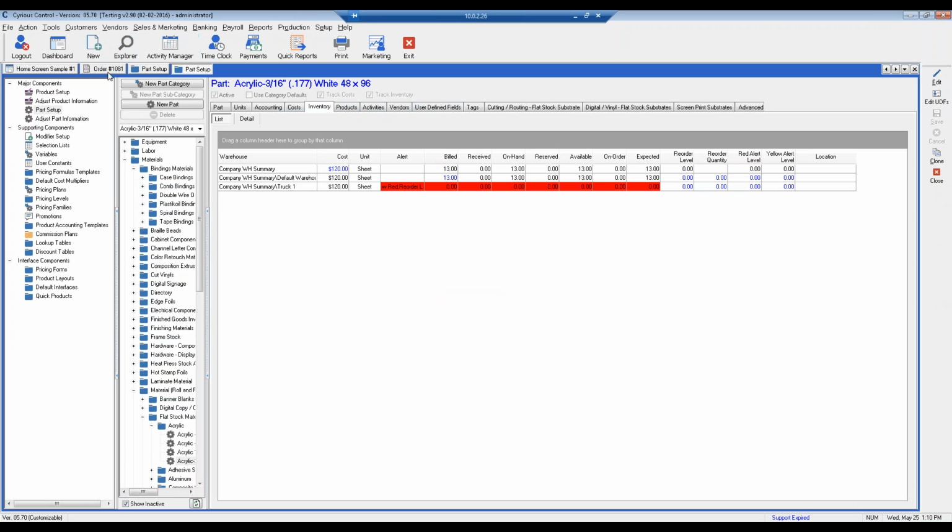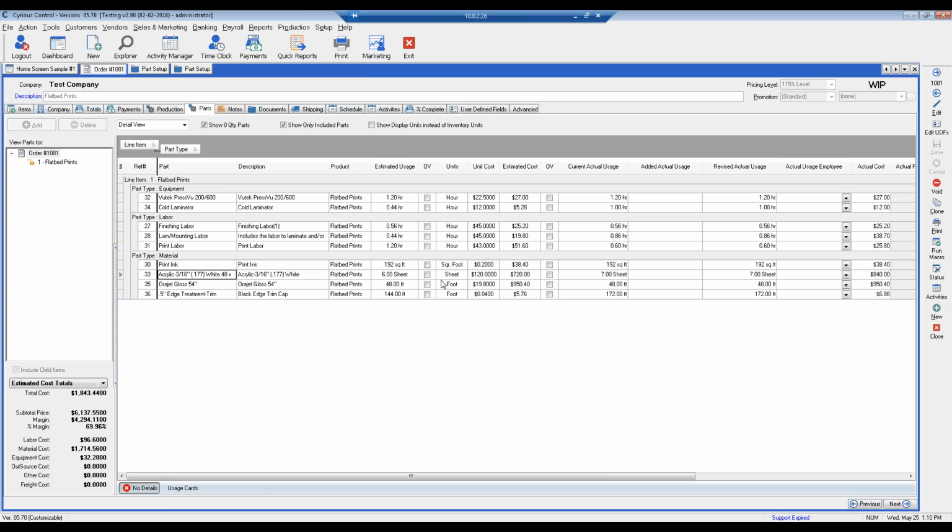So that's kind of just illustrating the point that we talked about earlier, where the actual usages are really important because that can determine your inventory numbers based off how they're posted. So that's the second way.